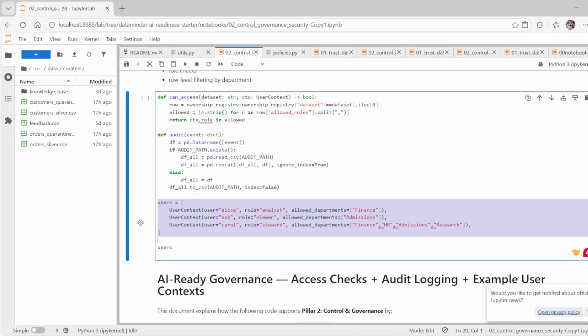So we create, for example, this one here, and then what happens when we want to give access is this. For the access, we pass the data set, and then we pass the user context. This is being created, and then this one will tell you whether allowed or not, if the user, for example Alice or Bob, is in admission.